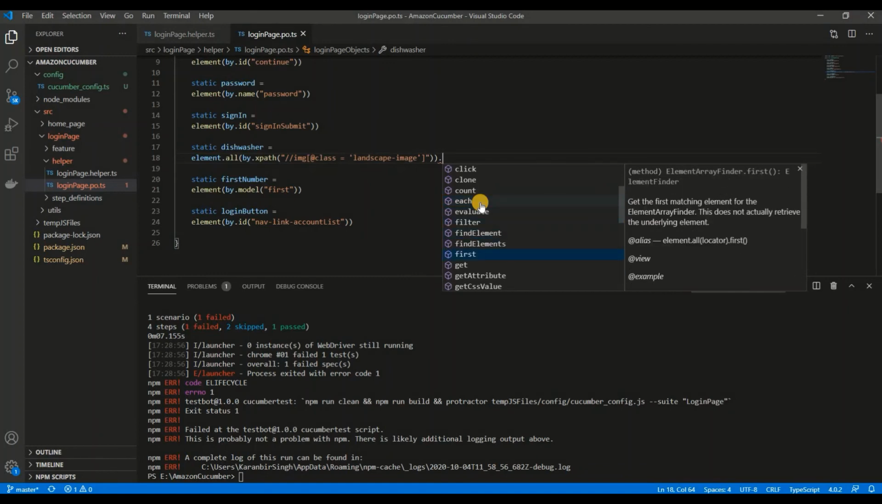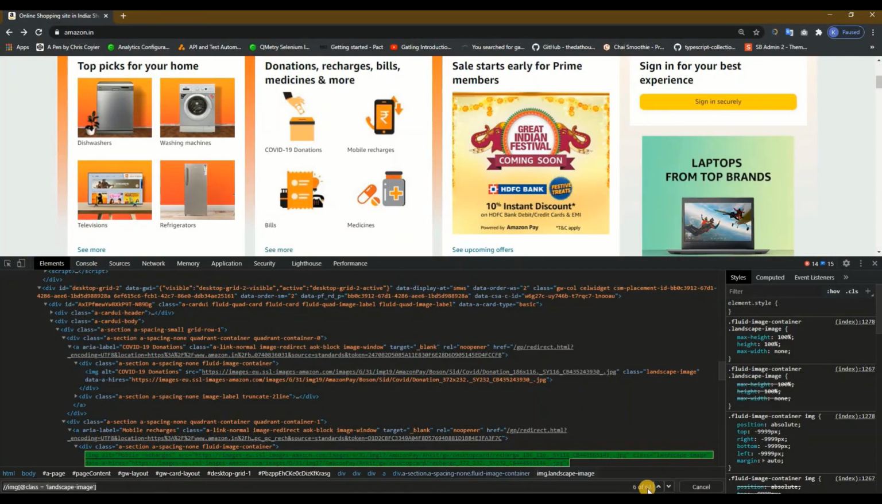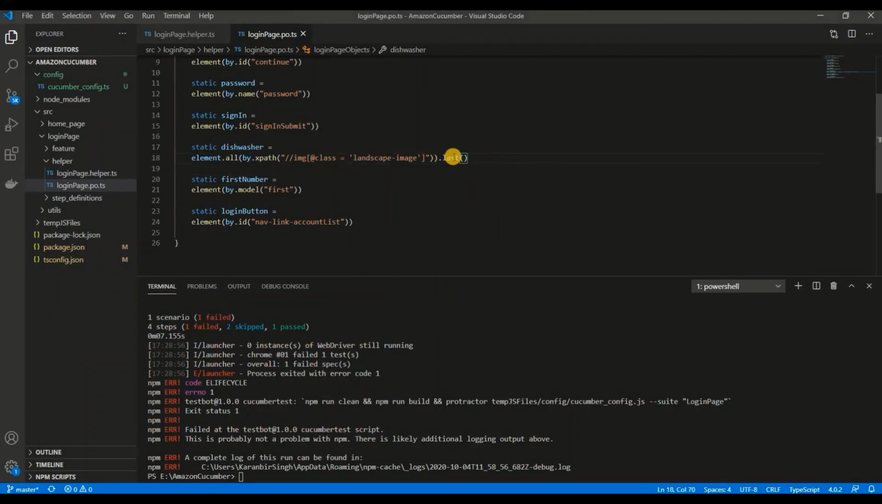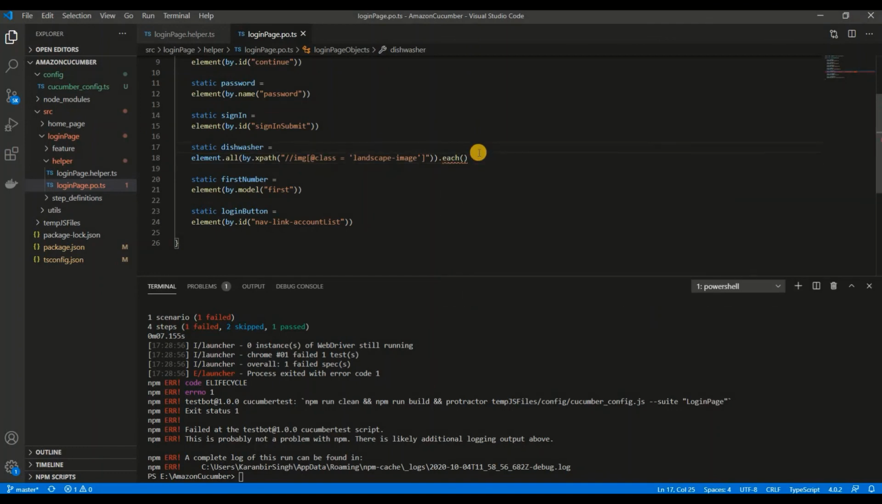Then we have, let's say, first, I want to perform a specific action on just the first element. What it does is get the first matching element for the element finder array, right? Similarly, we would have last, you can see. So I can call this function and do anything on the last element which is found. That is the 62nd element, right? If I want to perform something on it, I can do this. Or if I want to perform on all of them, I can do each, right? I can use this each to perform some action.